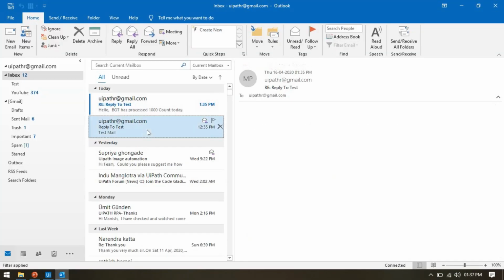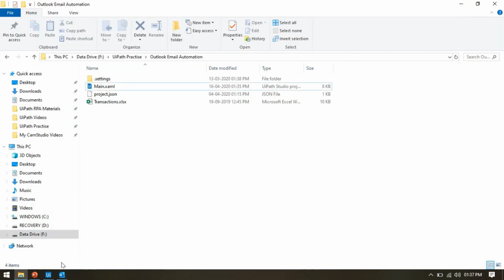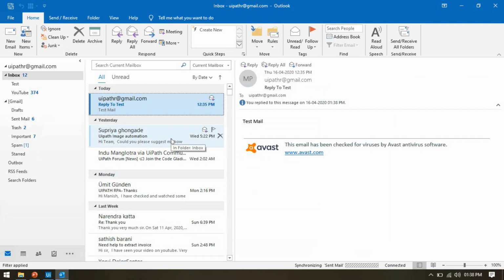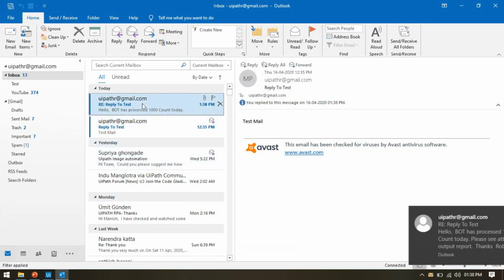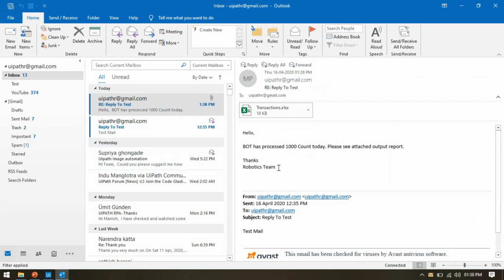Let me just delete this. So again it will check for the unread mail message first, and then it will reply with the body message with the attachments, right? So let me open here and let me run this. Now you will see we'll be getting the email with the attachments. Okay, now you can see the email has been sent, and you can see the subject is RE. It means we are replying, we are not just sending an email, right? And here are the attachments. So every time your bot runs and checks for the email, it sends the attachment, it means the output report, to the client. So this is a real-time scenario.